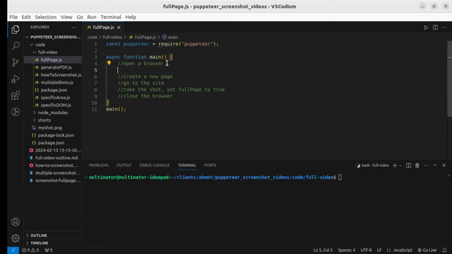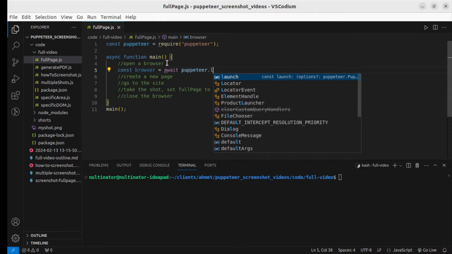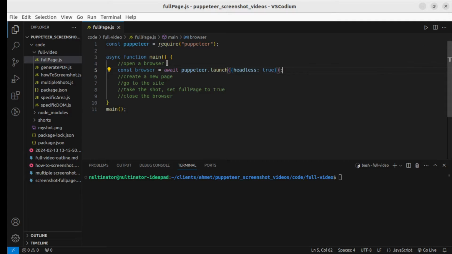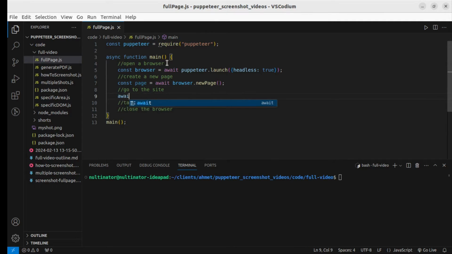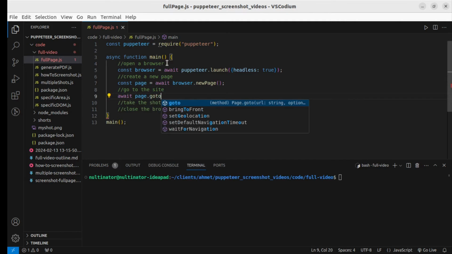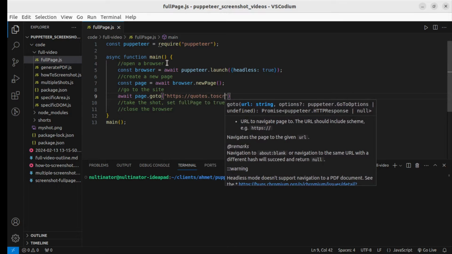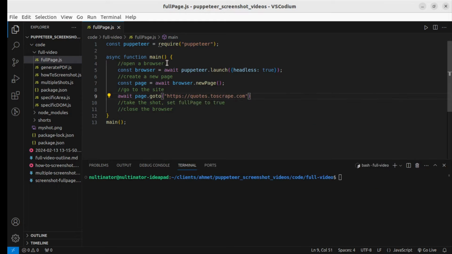Next, once again, inside our async main function, we go const browser equals await puppeteer.launch and set headless to true. Next up, const page equals await browser.newPage. And time to go to the site again, await page.goto quotes.toscrape.com.